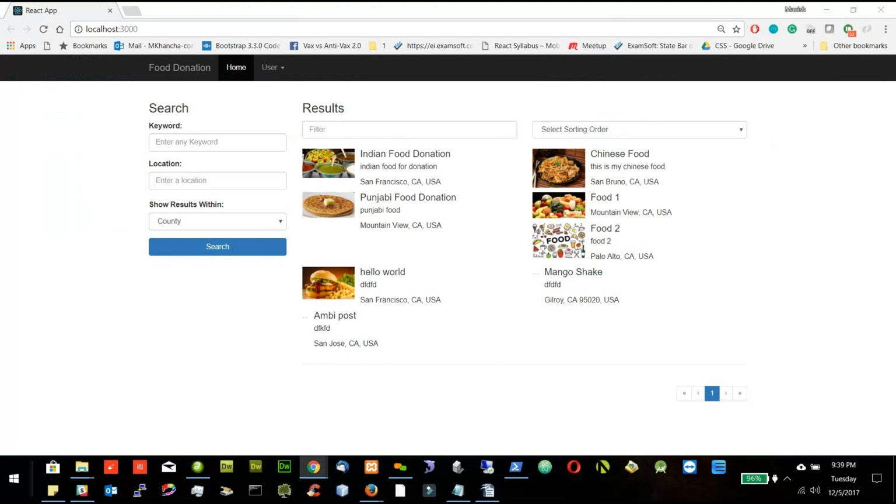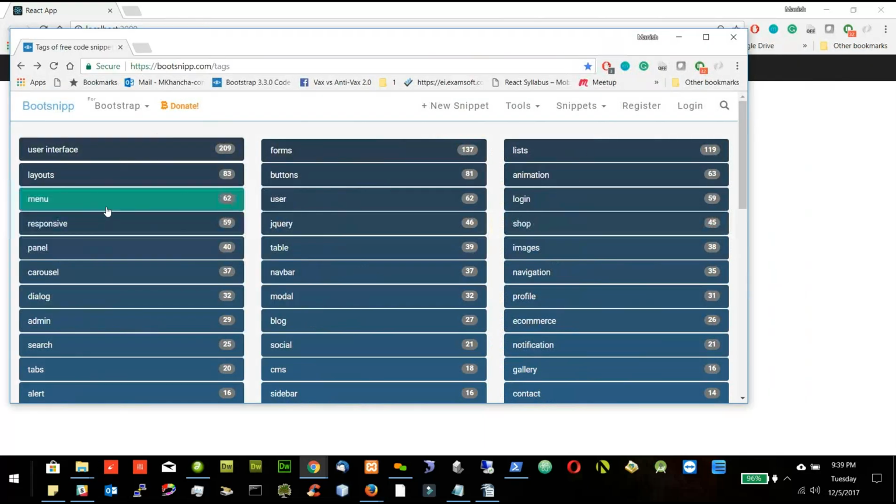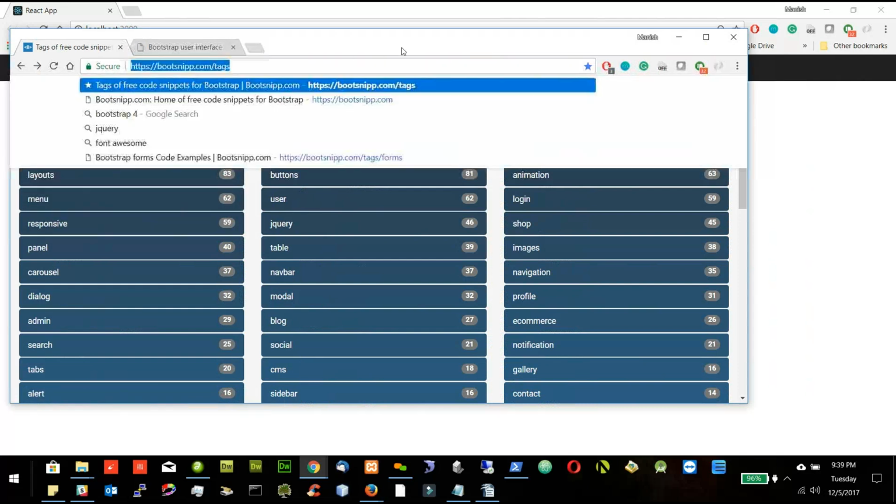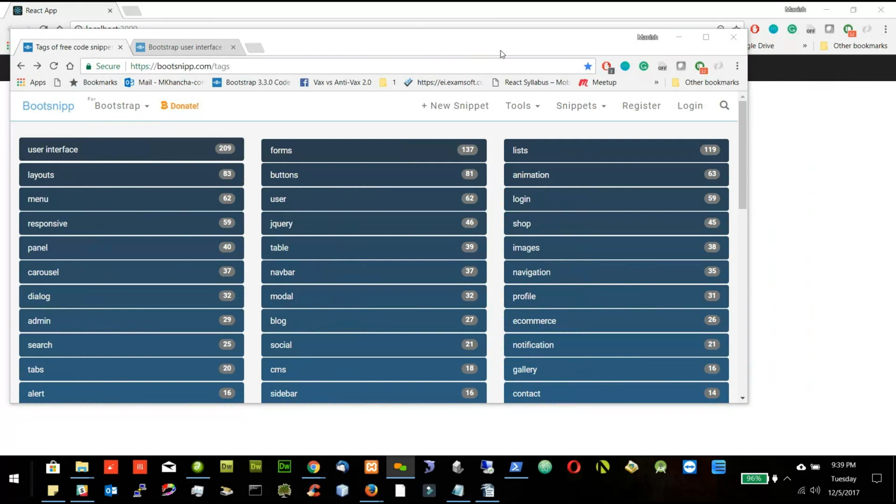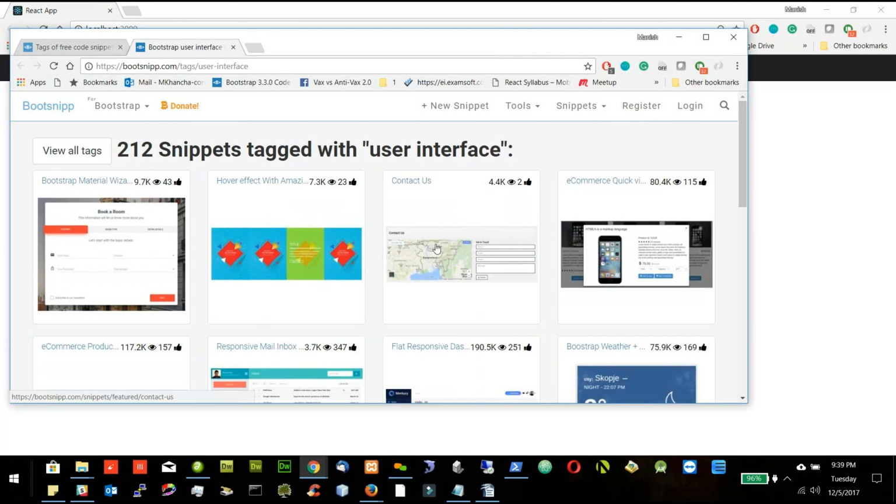Okay. So we will put some template here and maybe I will show you a few templates and let's see which one you like. Let me open that. So this is the website where I get different templates. So this is a user interface, layout, menu. I'll give you this URL. So where we can get a different kind of template. So this is a user interface.